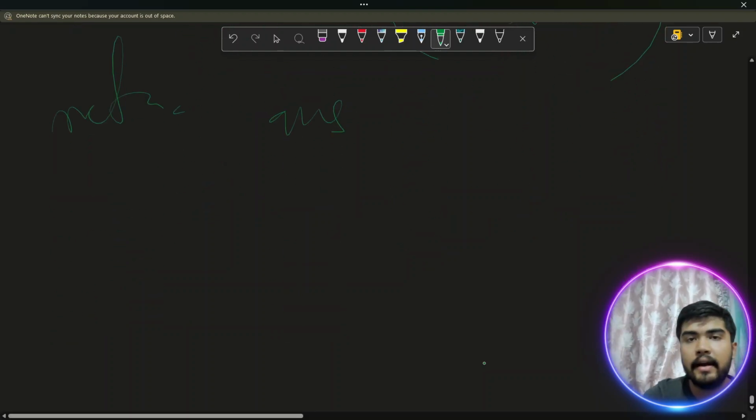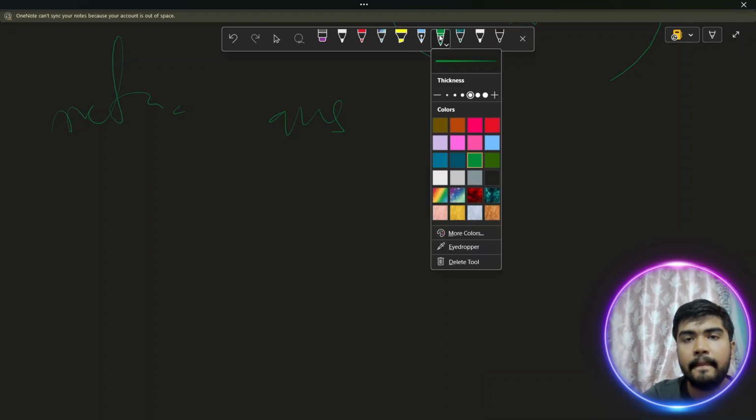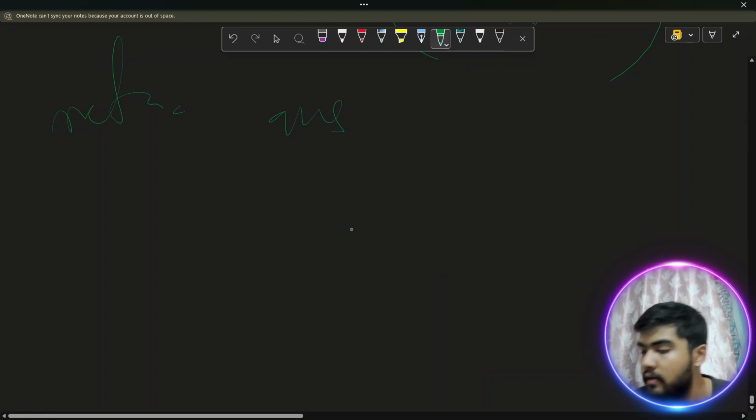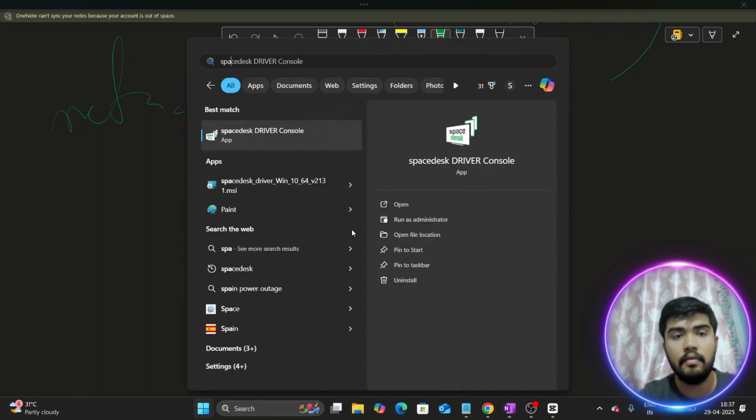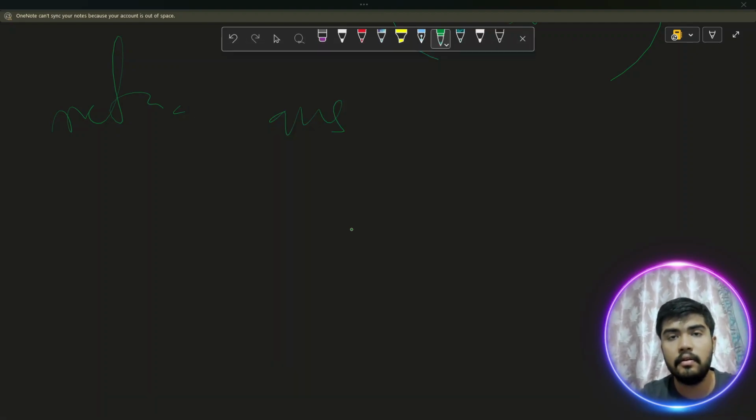So here you can see, give me 1 minute. Space test is working. Space test. Why is it not going to run? Started.